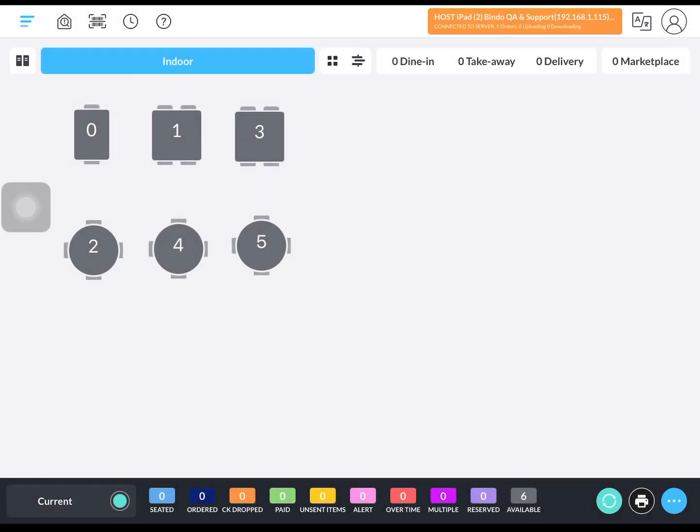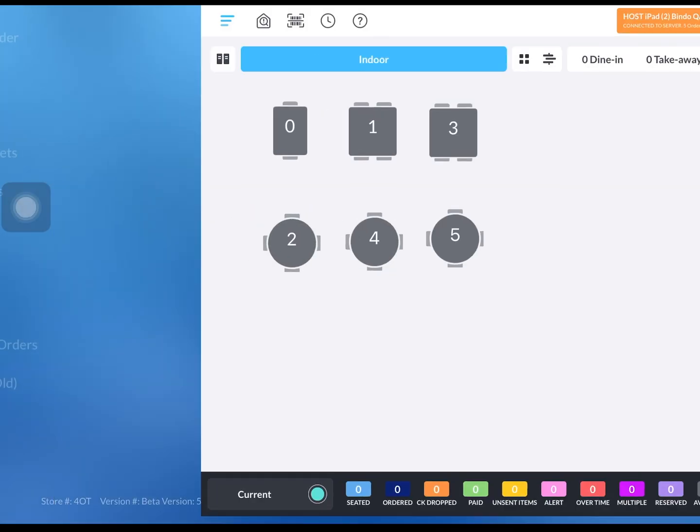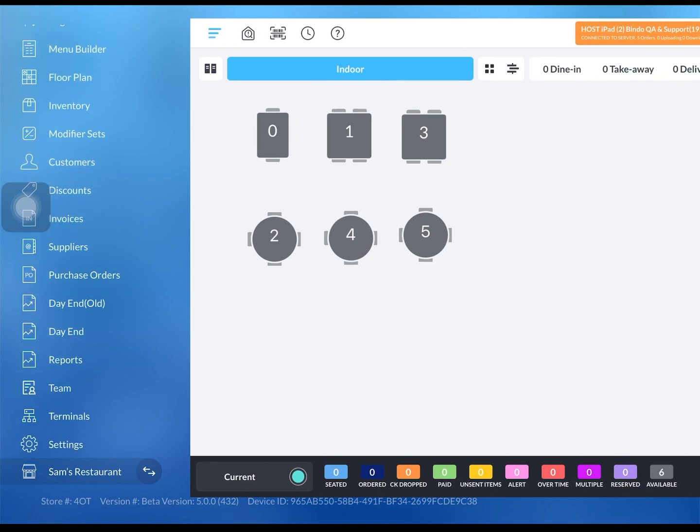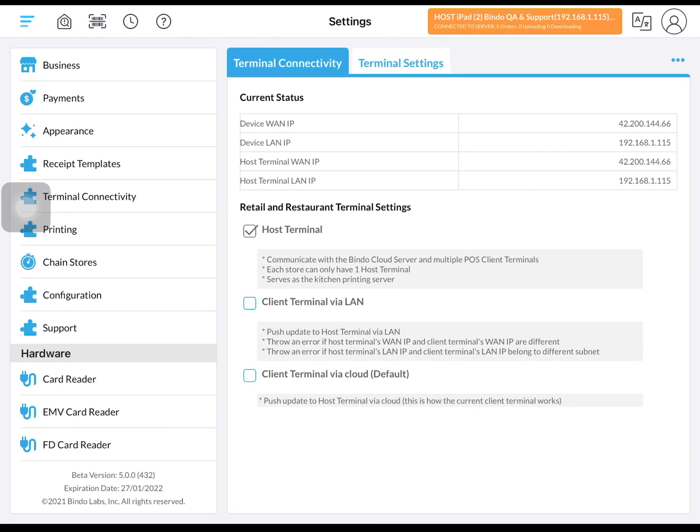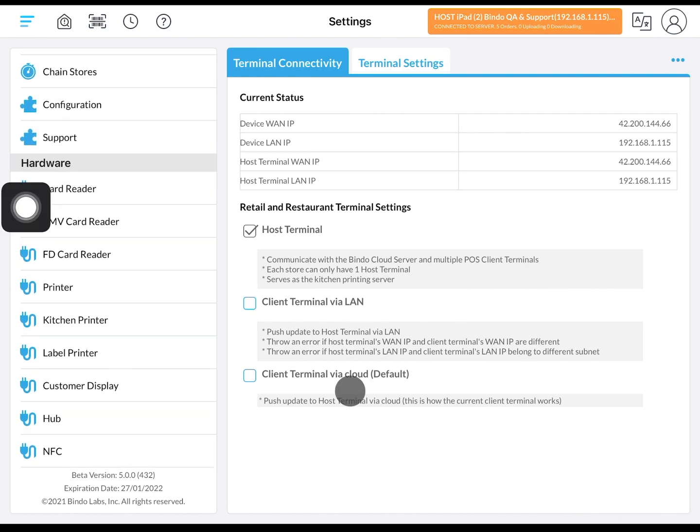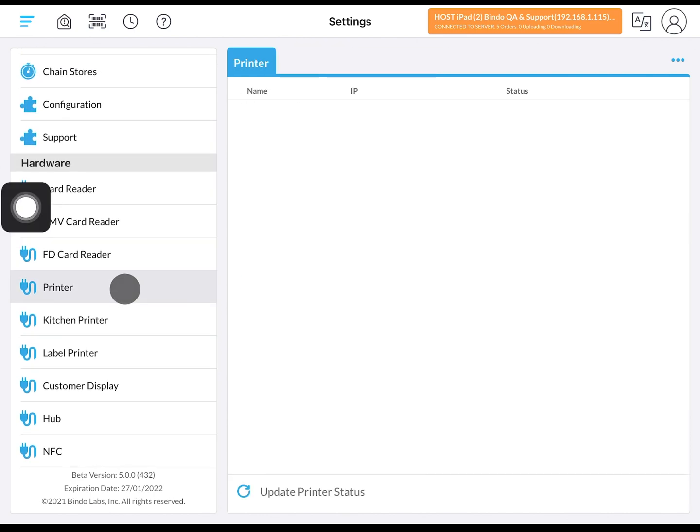Onto the iPad POS app, you'll have to go onto the settings page, all the way down to the side menu bar. Now, it's time to connect your POS to your receipt printer. Scroll down and click on Printer, then click on the three blue dots on the top right-hand corner.